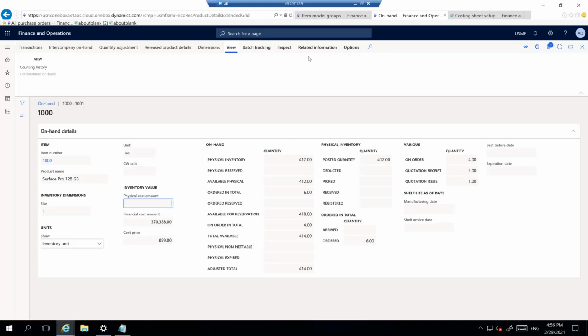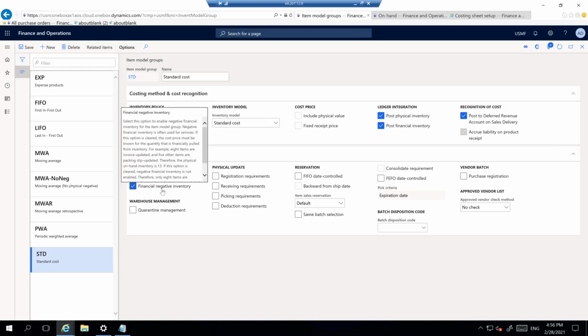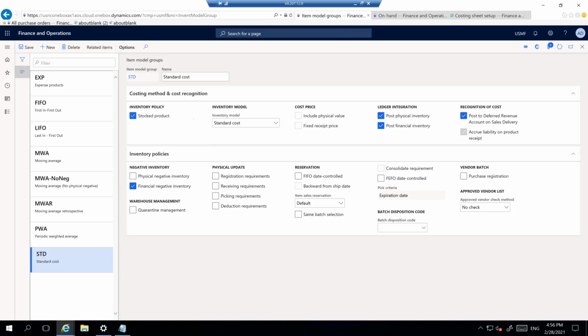Post financial inventory. Post financial negative inventory means I want at the time of, like, financial negative inventory means here, suppose I did product receipt, but I have not done invoice. Let me explain you. This is most important. Post financial inventory.